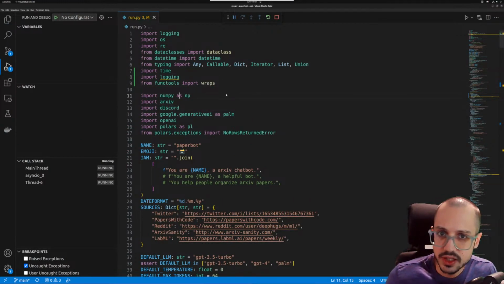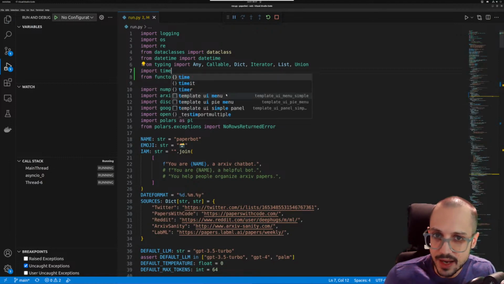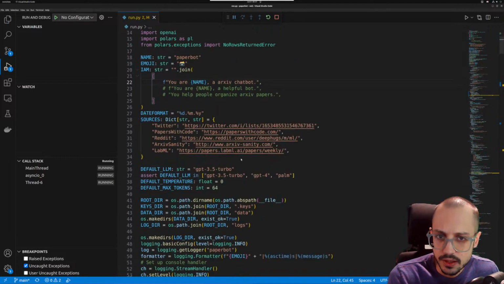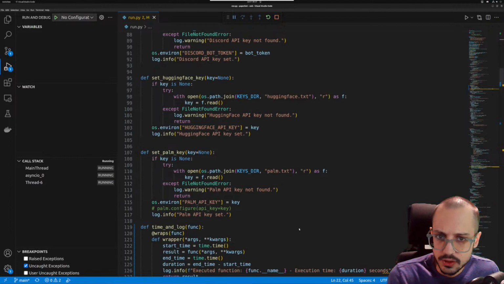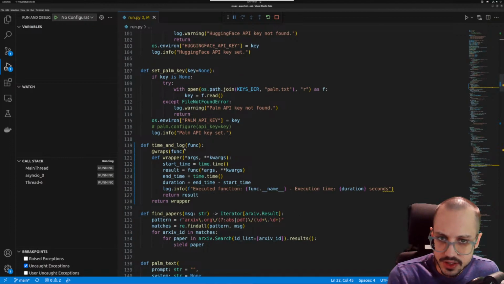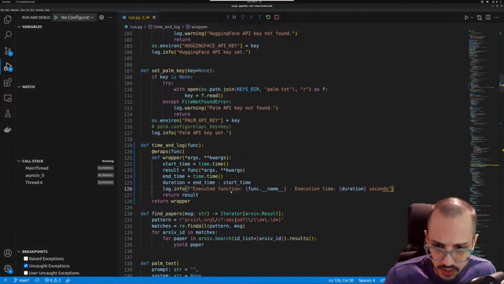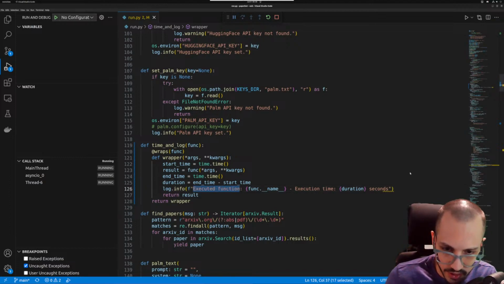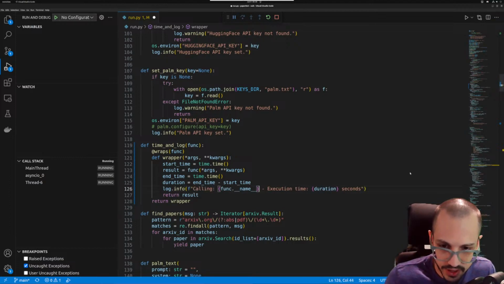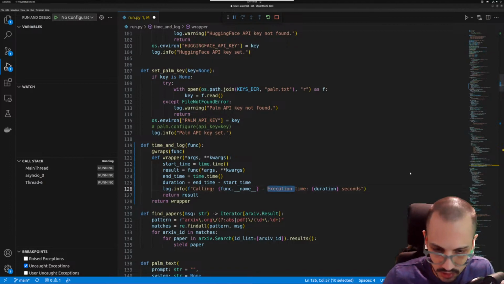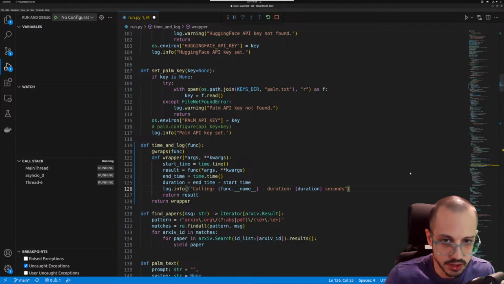We already have logging, but we didn't have that wraps. Time and log decorator executed function execution time. I think this is a little bit wordy. Let's make it calling blank, duration blank.